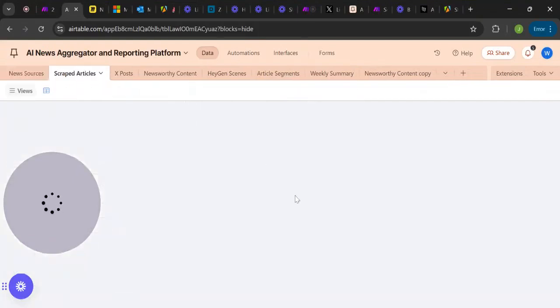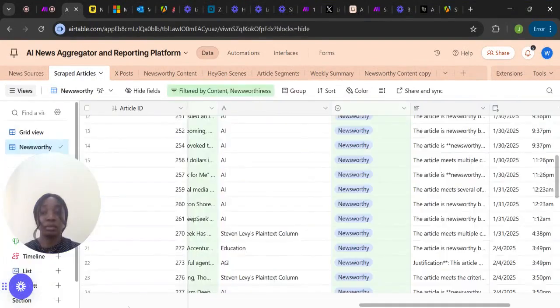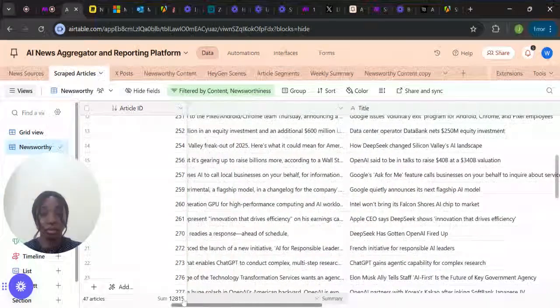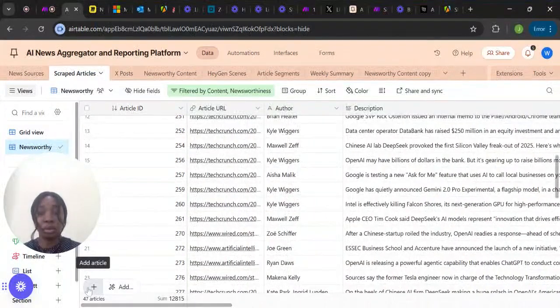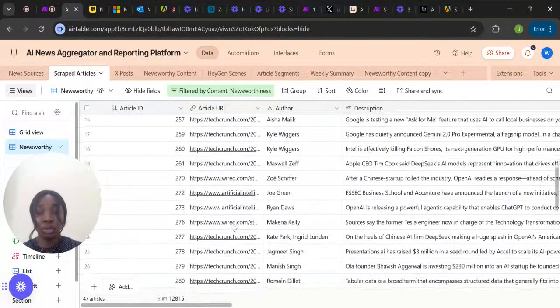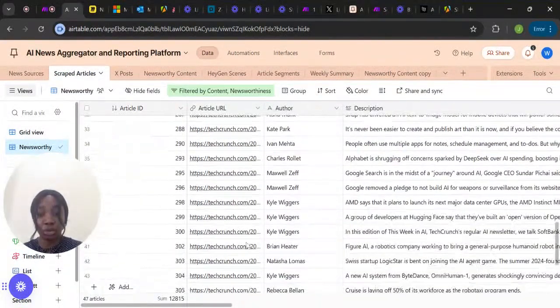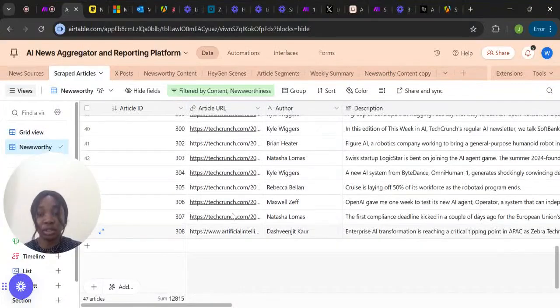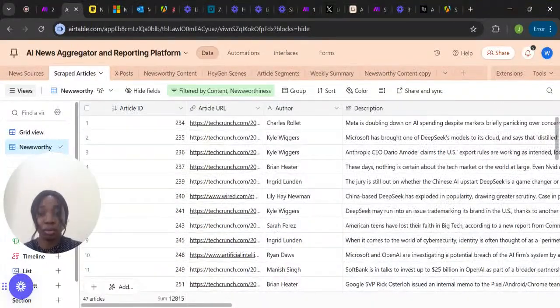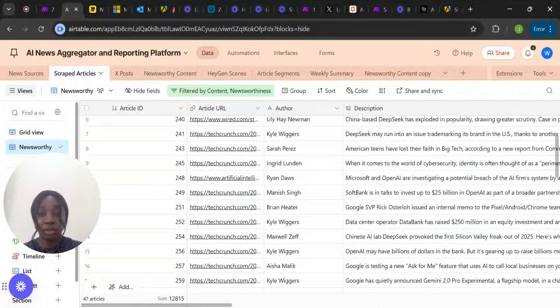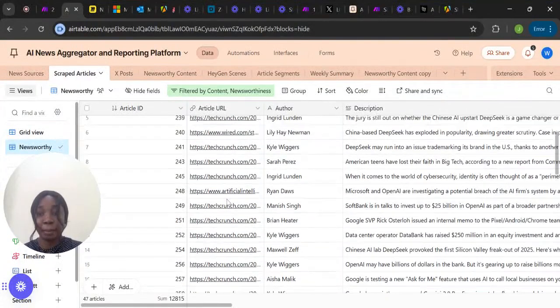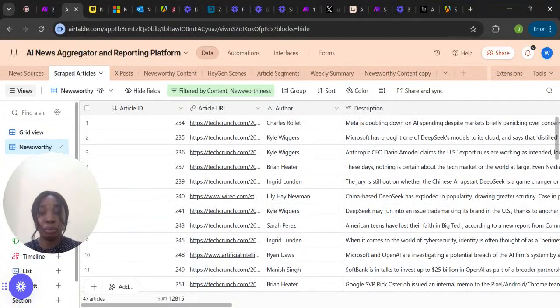If we go to scraped articles, we can see here the sources. These ones were gotten from TechCrunch, artificial intelligence news. I think I can see one wired.com here. So these ones were gotten from TechCrunch, artificial intelligence, wired.com. That's for the website articles.